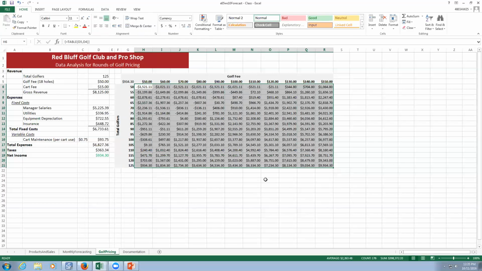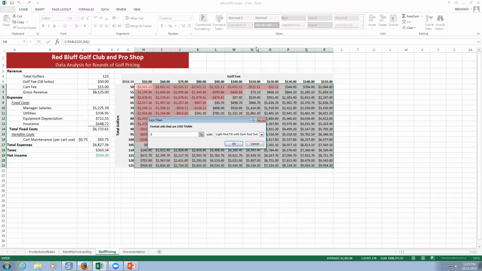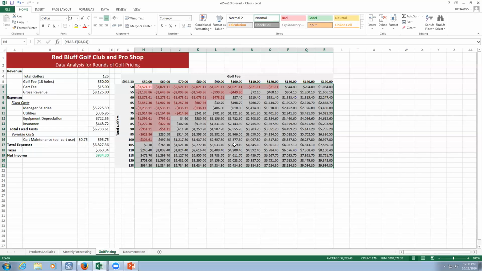So this is good, but let's say that if something is less than zero, we make it red. We want to make this visually easy for us to figure out. So how can we do that? Conditional formatting, right? With all those cells highlighted, we could say highlight cells that are less than zero with light red fill and dark red text. Okay. Pretty cool.